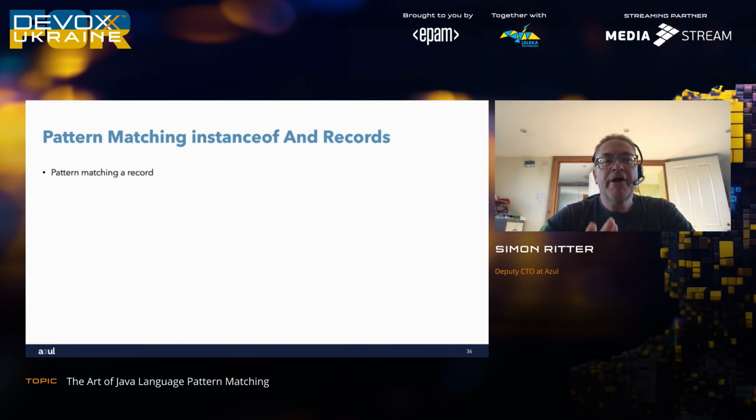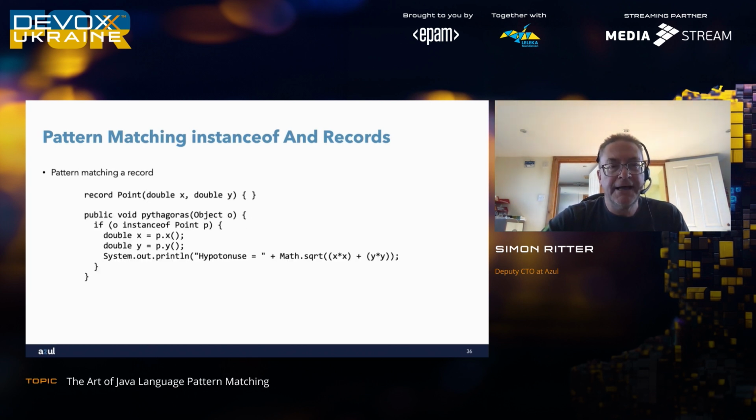Pattern matching for instance of records. We've talked about records and the idea that we have these algebraic data types in Java now. We can do pattern matching on a record. So we could take our existing point and create a Pythagoras method that takes an object reference, and then do pattern matching on instanceof: if o instanceof Point p. We then extract the values from that record: double x is p.x, double y is p.y, and calculate the hypotenuse by doing the square root of x times x plus y times y.